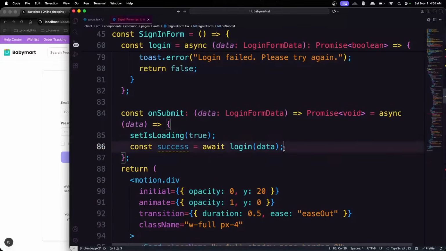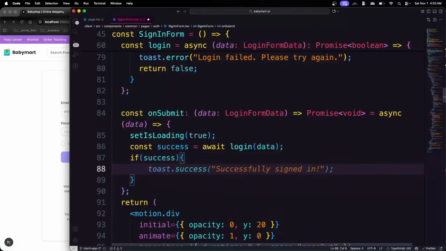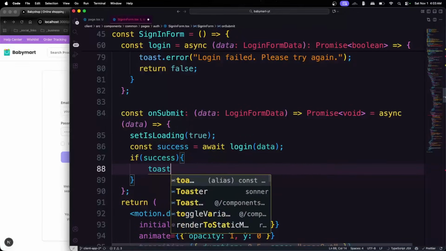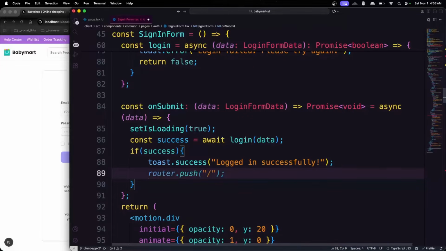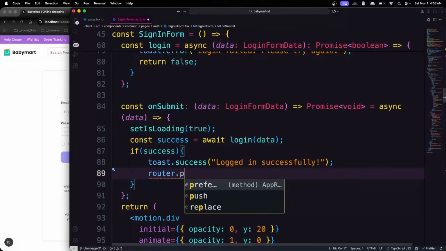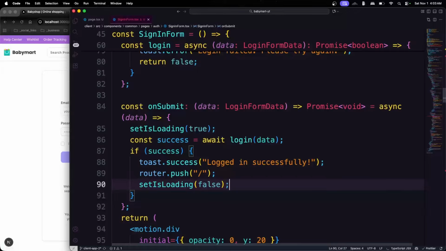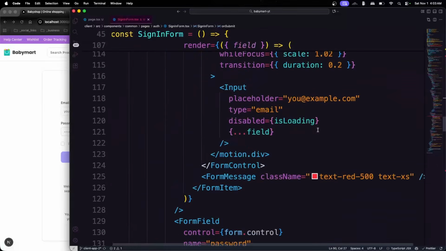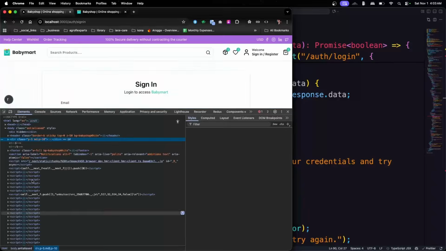If we have the success, then what we're going to do is make toast.success, "Logged in successfully", and also we're going to make router.push. Right now we're simply going to push to our home route, and also we can make setIsLoading directly false. So this is going to handle it in a proper method. So let's just go and try. It can fail because that's our first attempt.